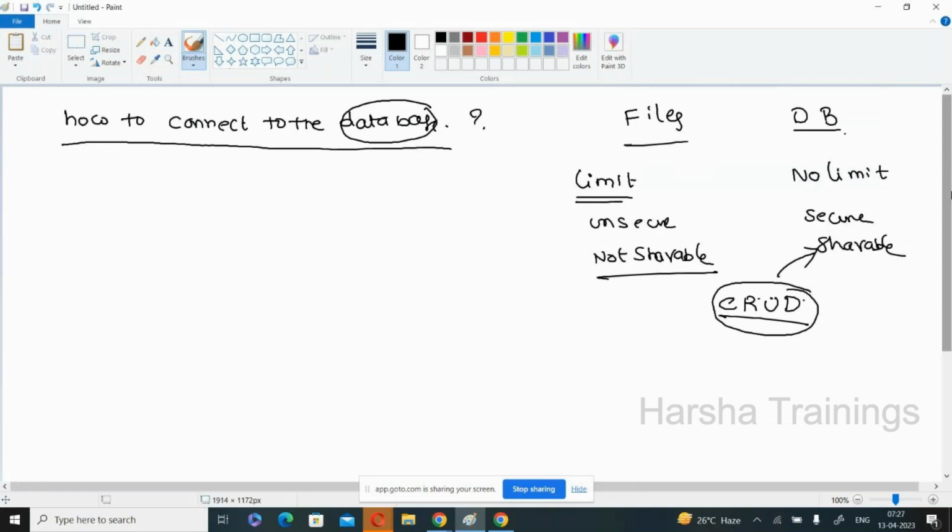Okay, I selected the database. What is the database? Either you can select Oracle database, MySQL database, SQL database, or MongoDB. Depending upon your requirement, you can select any database. Now, what is the question? How to connect to the database? A Java program is available now.